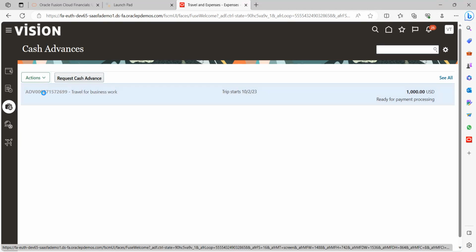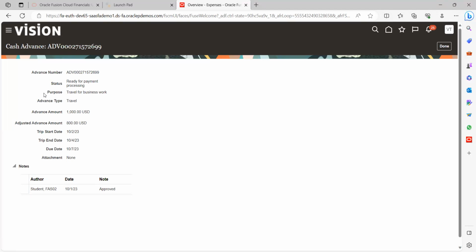See, first what we have done: submitted, and the status was showing as submitted, pending for manager approval and pending for auditor approval. Now it's ready for payment processing. So this is the final stage. Now we are good with this particular activity to make the payment against the cash advance, right?